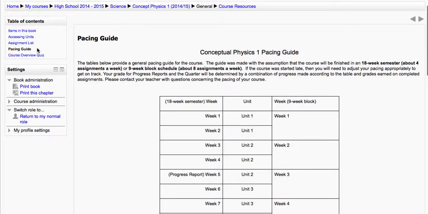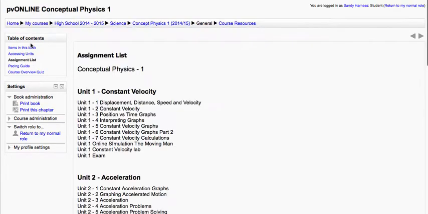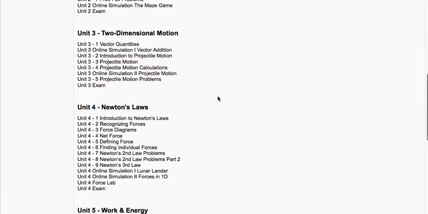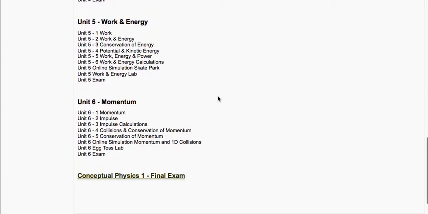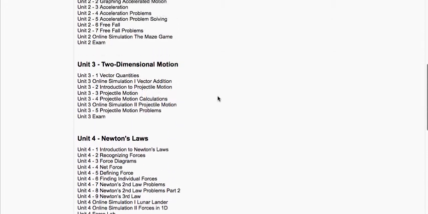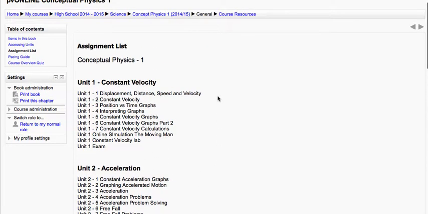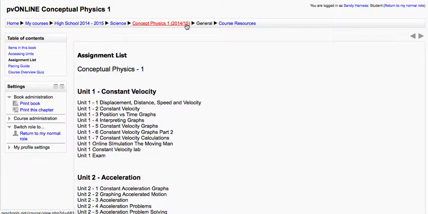Now, in addition to the pacing guide, there's also an assignment list. And the assignment list simply gives you an overview of the different assignments you're going to have throughout the semester. And you can see that some units are going to have more assignments than others, so you're going to take more time to complete them. Now let's go back to the main page.